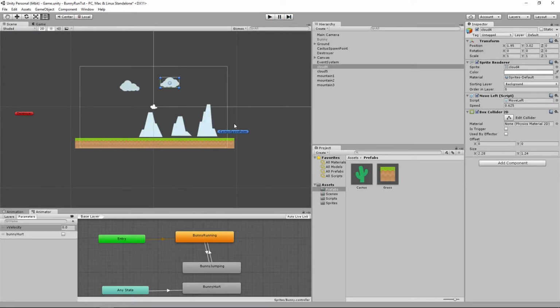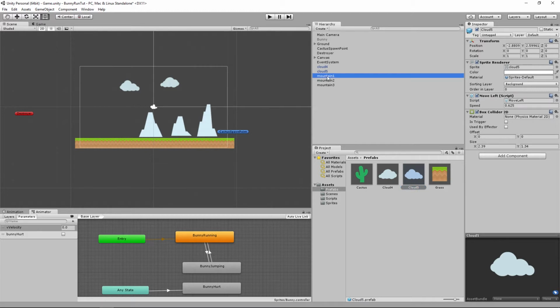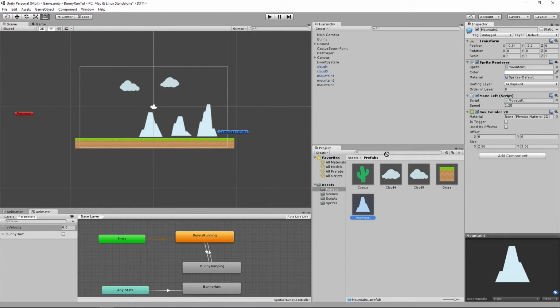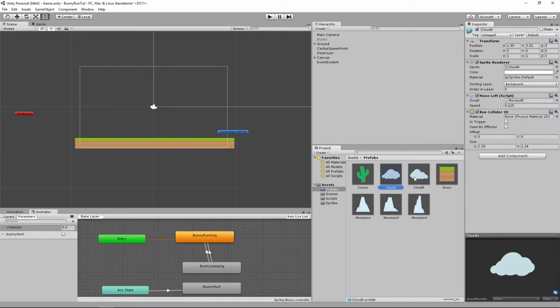Cool. So let's turn all of these things into prefabs. So we're going to grab them one at a time and drag them into our prefabs folder. Cool. And we've each got a name, and we can delete the ones we have up there as well. So we've got our clouds with our box colliders and our move left script, as well as our mountains.